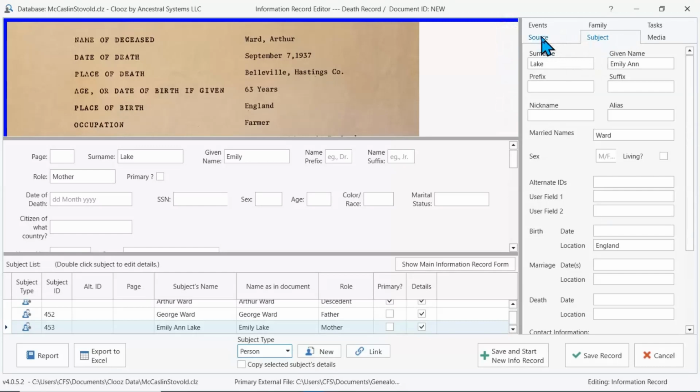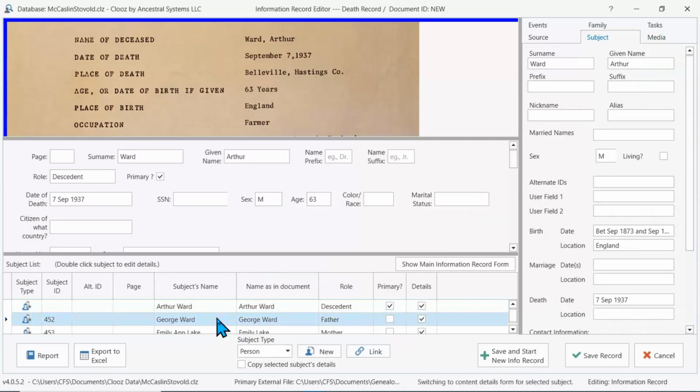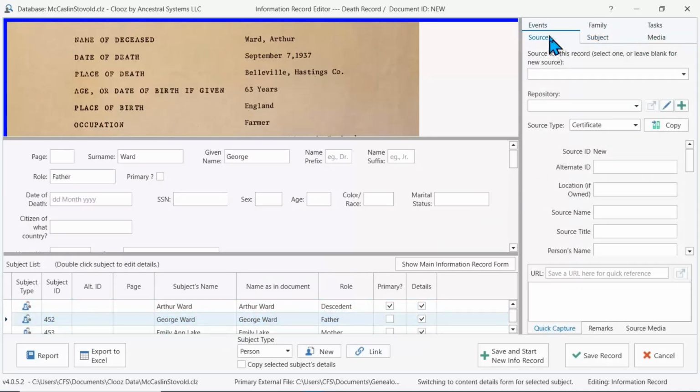Now, before we leave, we want to go through all of these tabs. We already did the media tab, and the subject tab changes with each person. And then we want to make sure we enter the source. Now, Clooz does not provide an exact proper source citation, but it does allow you to record all of the information.